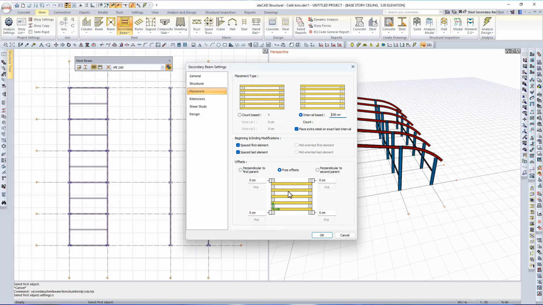At the bottom, you'll see the Offset menu. You can specify how the beams are placed relative to the reference elements. Perpendicular to the first element. Perpendicular to the second element. Free offset. I'll leave both X and Y offsets set to 0 for now.